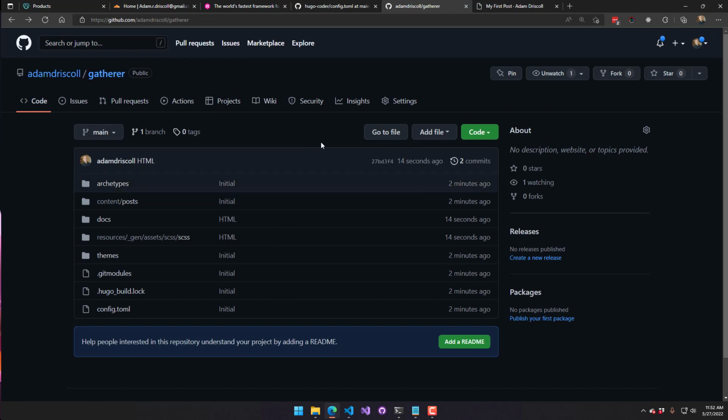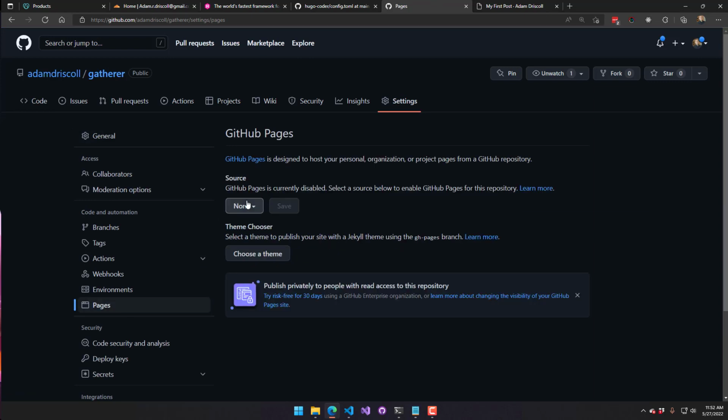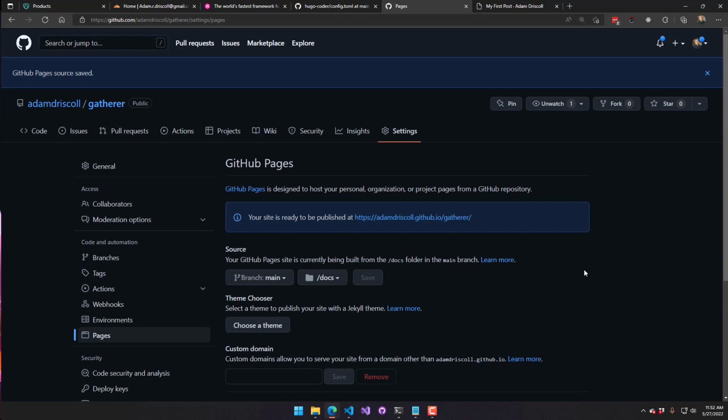So to set this up as GitHub pages, we can click Settings, Pages, and then I actually want to click this Source. I'm going to select the main branch, and then from there, I'm going to select my docs folder. So now it's going to look in that docs folder, and it's going to serve those HTML files from GitHub pages. Then I'll click Save.